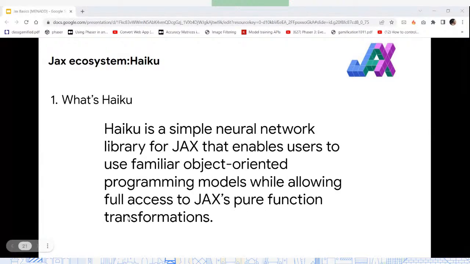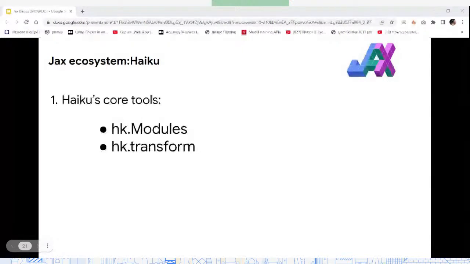So moving to the core tools. Haiku provides two core tools. We have a module abstraction, hk.Module, where hk refers to Haiku, because when we import Haiku, we import it as hk. So we have haiku.Module and a simple function for transformations called hk.transform, or haiku.transform.